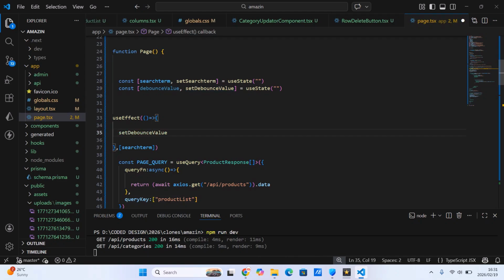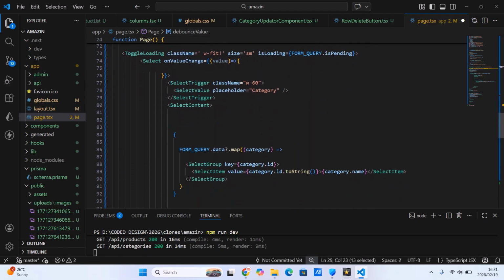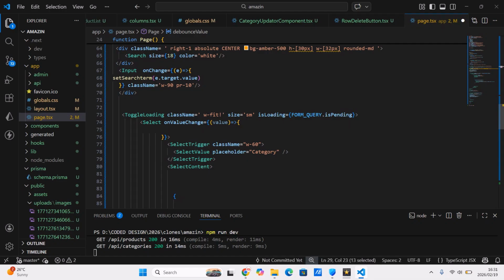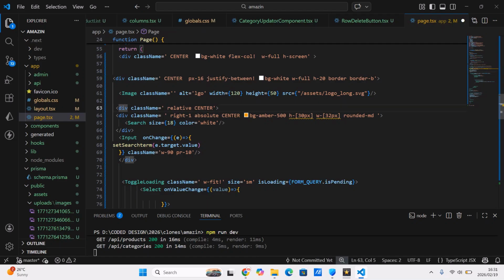Let's see. First, we want to do this. We want to set the debounce value to this. As you can see, this is normal, but this is not different from just accessing this value from here. So now in our test, remember we tested it with search term. Now we want to test with debounce value. I think I have to charge my computer. So let's go to here, somewhere here.